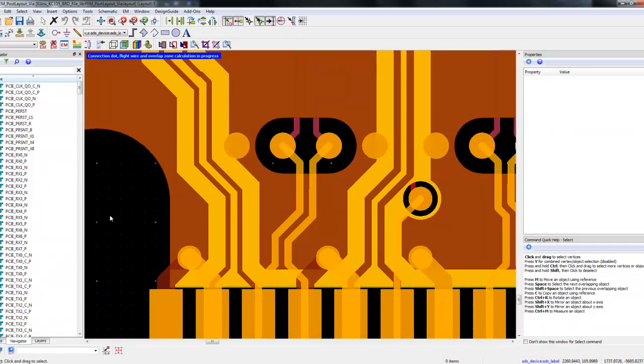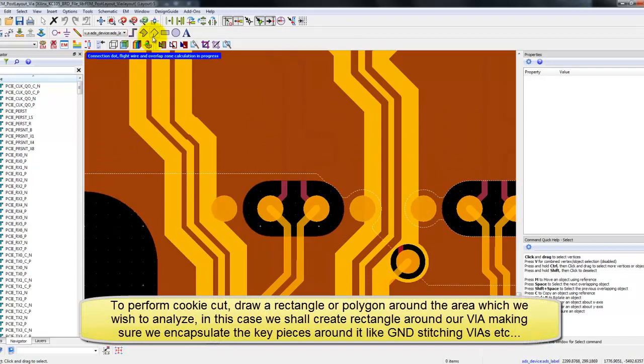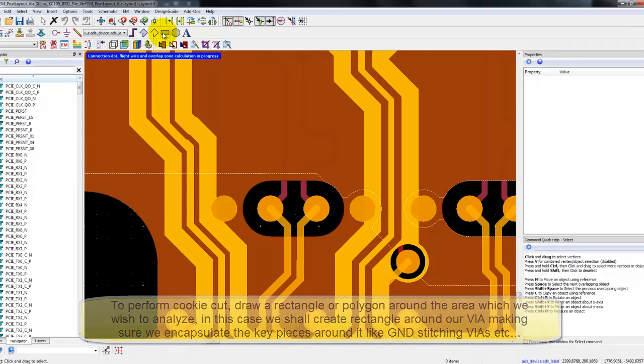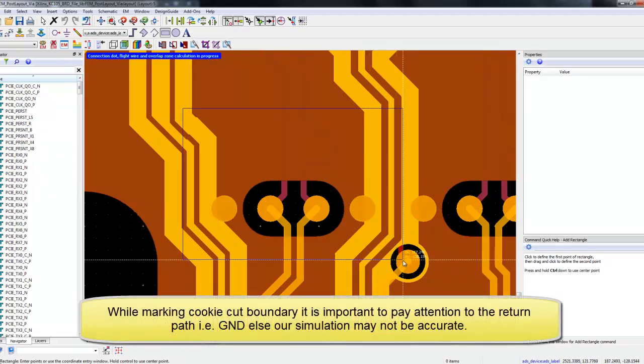Now in the last step, we have already identified the area which we would like to analyze using FEM. Now the job is to do a cookie cutting so that we only have the portion which we really want to simulate. This can be easily done by making either a rectangle or a polygon as an outline to the area which we want to cut out. While selecting the area, it is important to remember not to disturb the return path. Otherwise the simulation may not be accurate.